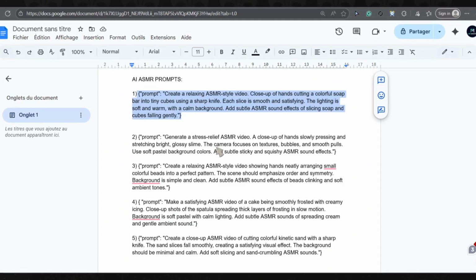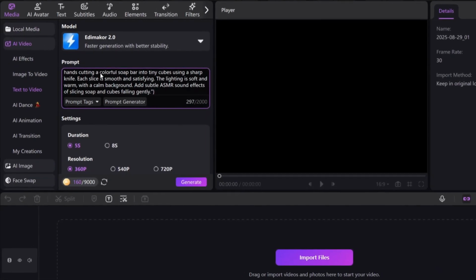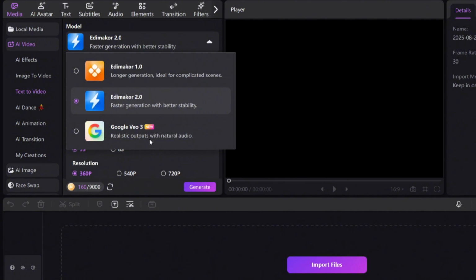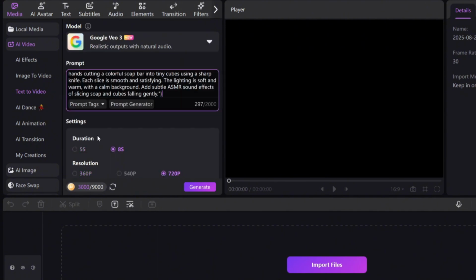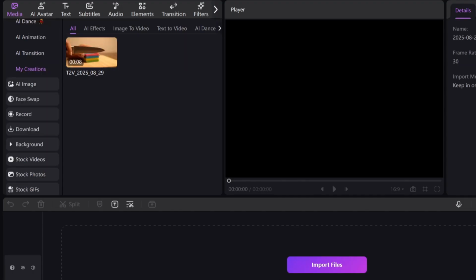I've saved them in Google Docs, and I'll just copy one of them, then go back to Edimakor and paste the prompt. They've also integrated VEO3 inside the platform, so I'll select it directly, leave all the settings as they are, and simply hit generate. I honestly didn't expect the video to be ready this fast.